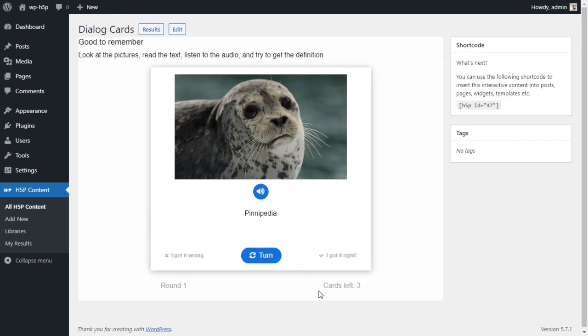And as you can see, it looks similar, but we have one thing here that is new. It says I got it wrong, and another thing here that says I got it right. That is new. And it also down here says round 1. So what happens now is the user tries to guess what this is, and then they turn the card and then they read the description.